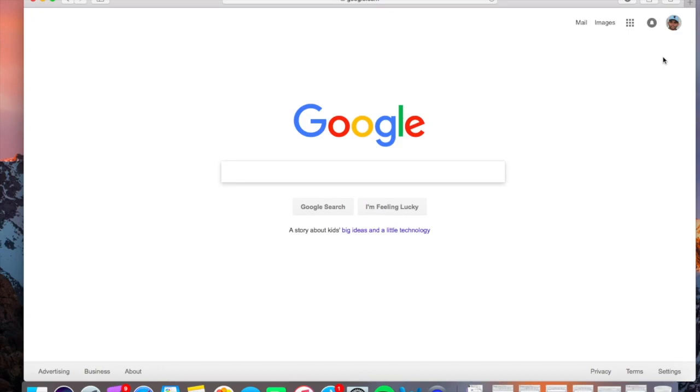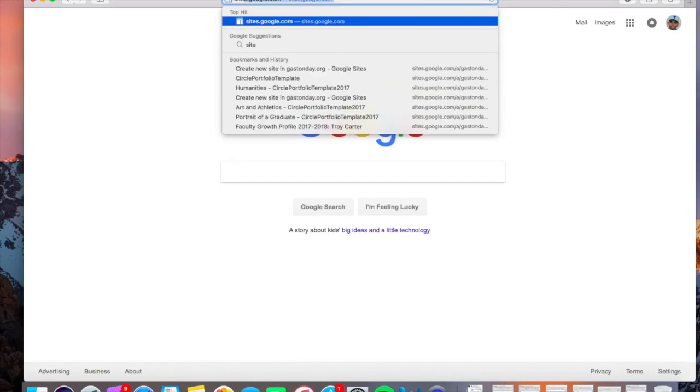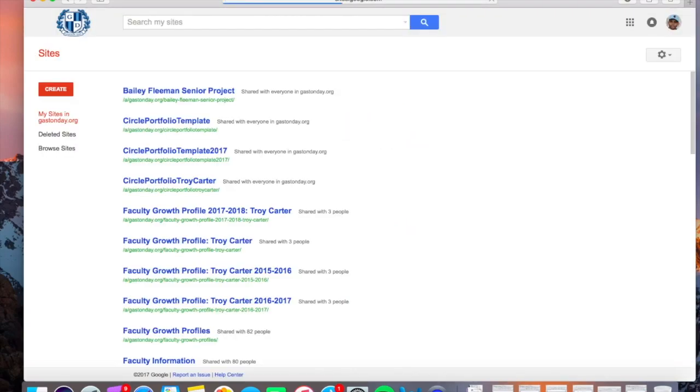The next thing you're going to want to make sure of is that you are logged into your Gaston Day School account. This will not work unless you are logged into your Gaston Day School Google account. The website that you want to go to is sites.google.com. When you get there, you will see a list like this. Mine already has websites that have been created both by me and by my students over several years, but what you are looking for is the Create button in the top left so that you can create your website.